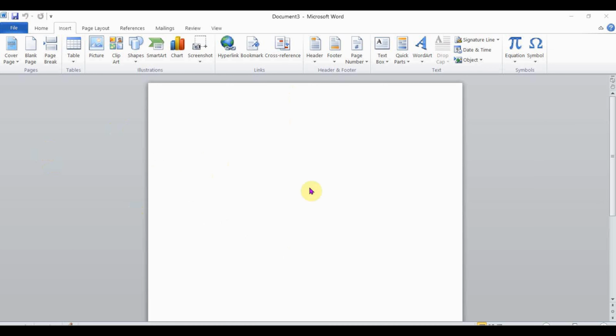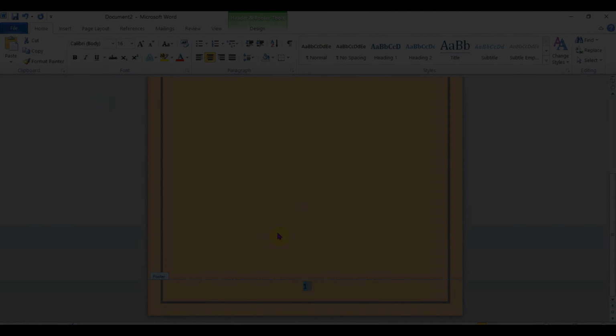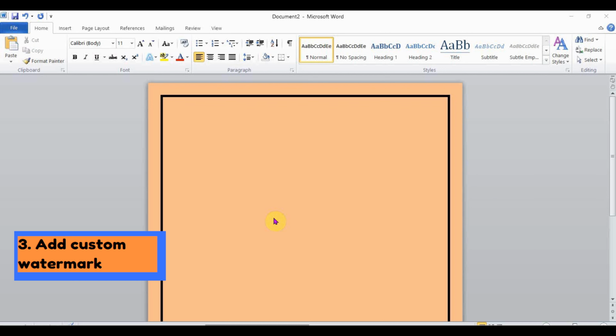From here you can select it and customize it. Like, you can increase the size. You can select it and increase the size up a bit. You can change the font size and everything. You can customize it.